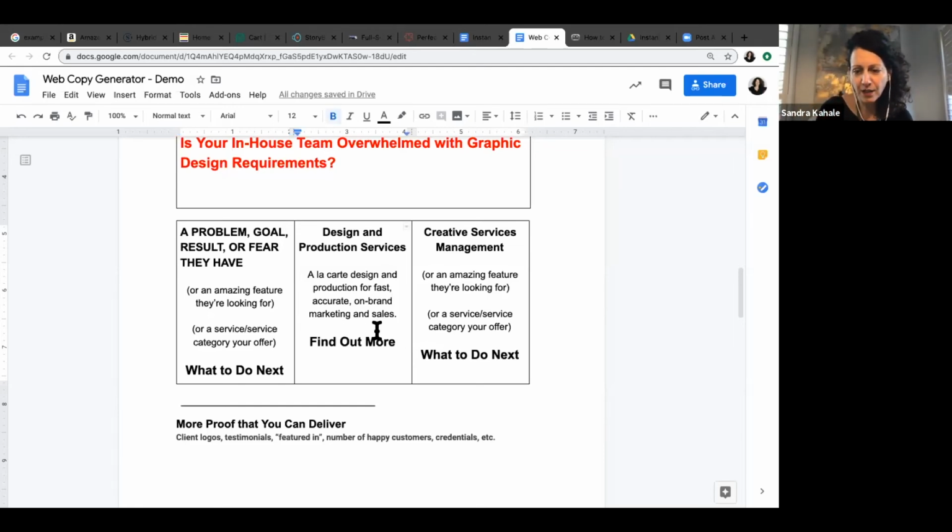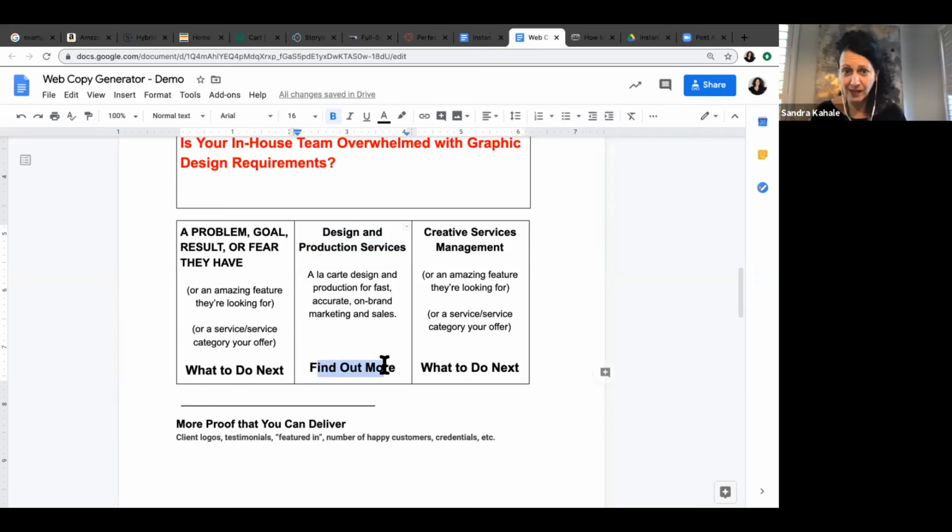So in this case, for this client, we're keeping it simple. So is your in-house team overwhelmed with graphic design requirements? And then we're just going to list out 3 kinds of requirements that their team might be overwhelmed with that we can help with. So that would be design and production services. And here I've written just a little blurb: a la carte design and production for fast, accurate on-brand marketing and sales. And then we're going to find out more. And this might be where you'd click into a services page where this is explained in more detail. Creative services management, similarly, here we might do something like vendor-funded marketing programs or something like that.